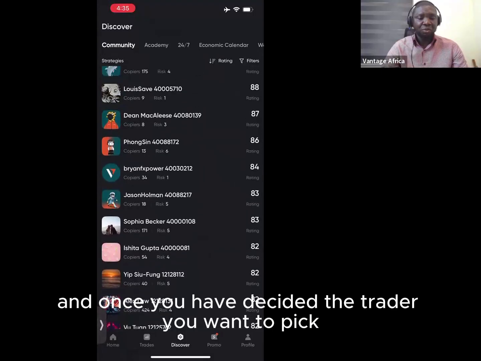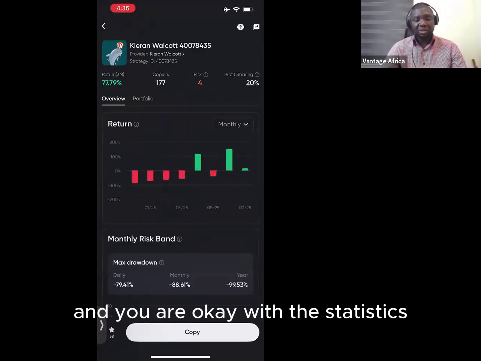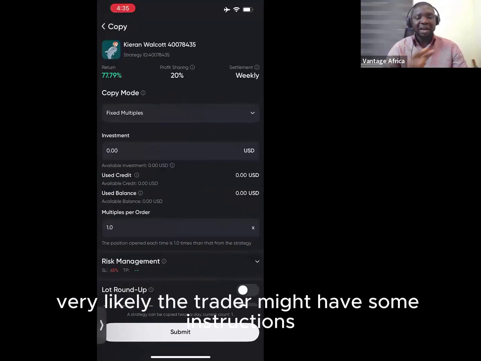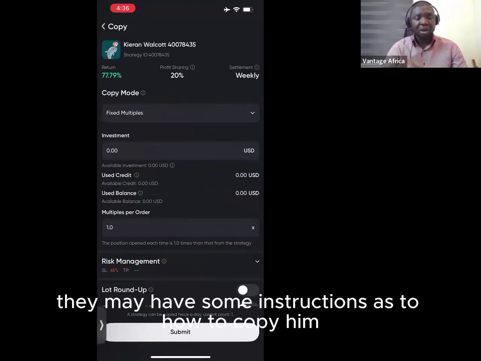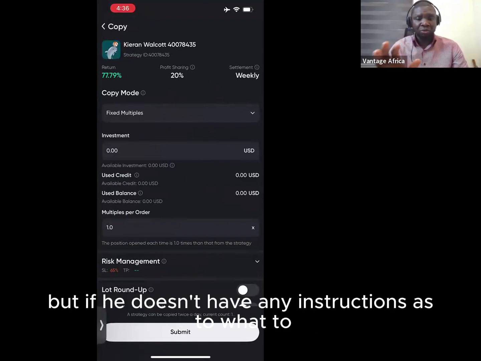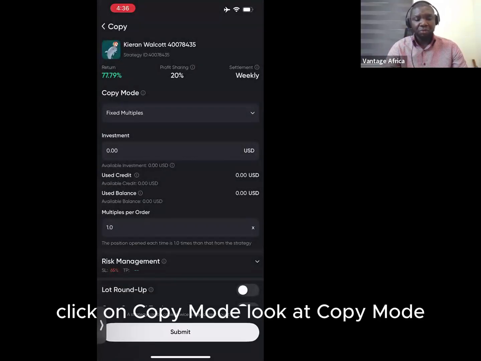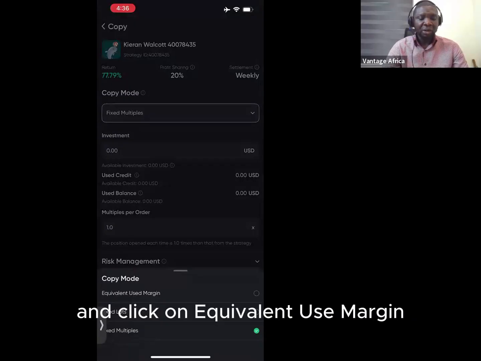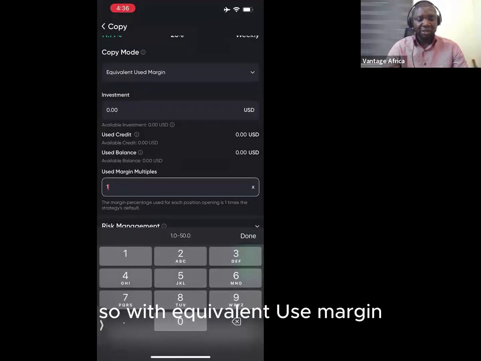Once you have decided the trader you want to pick, you click on the trader. You've looked at the statistics and you are okay with them. You click on copy. Once you click on copy, very likely the trader might have some instructions as to how to copy him. But if he doesn't have any instructions, all you need to do is come here and click on copy mode. Click on the drop-down button beside copy mode, and click on equivalent use margin.